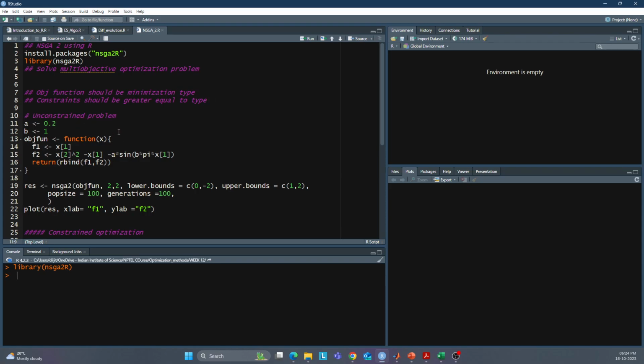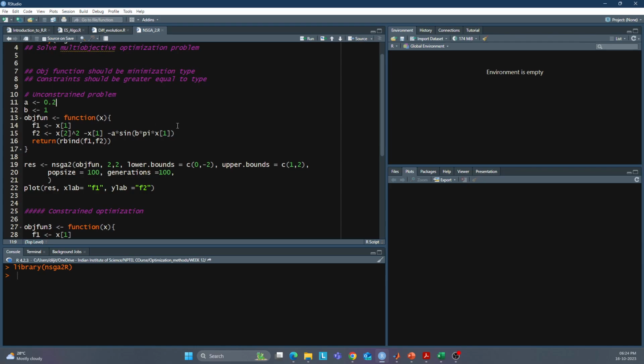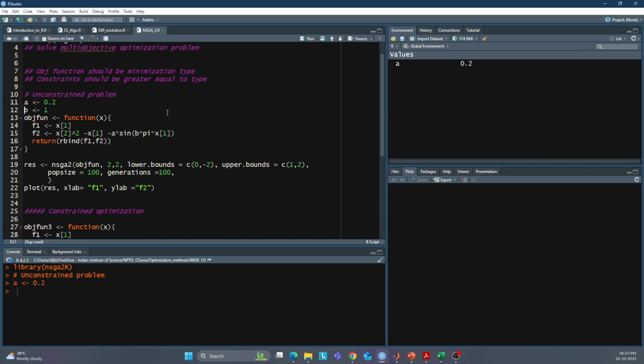Yeah. So in this objective function, there are two objective functions. One is f1, that is f1 is equal to x. Now f2 is x2 square minus x1 minus a into sine b by x1. So a and b values are given. A is 0.2, b is 1. We have given the objective.